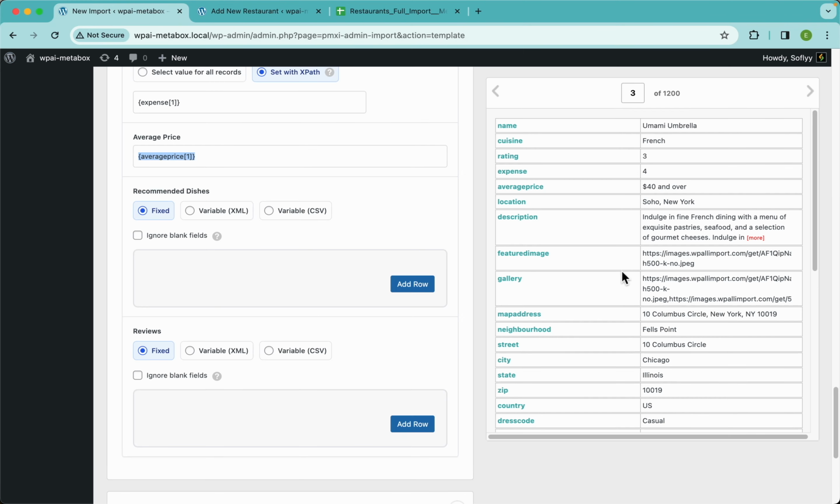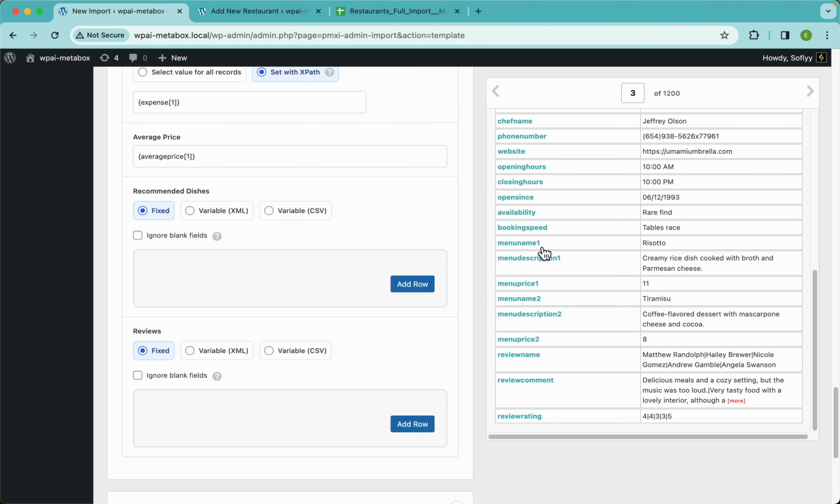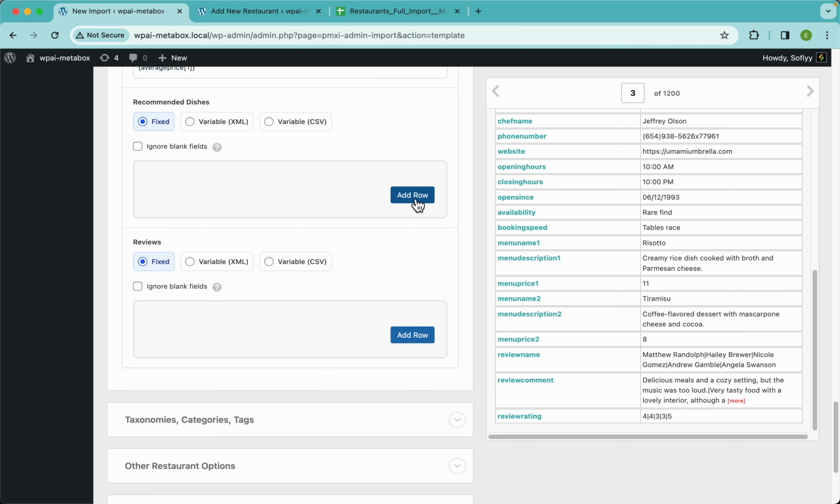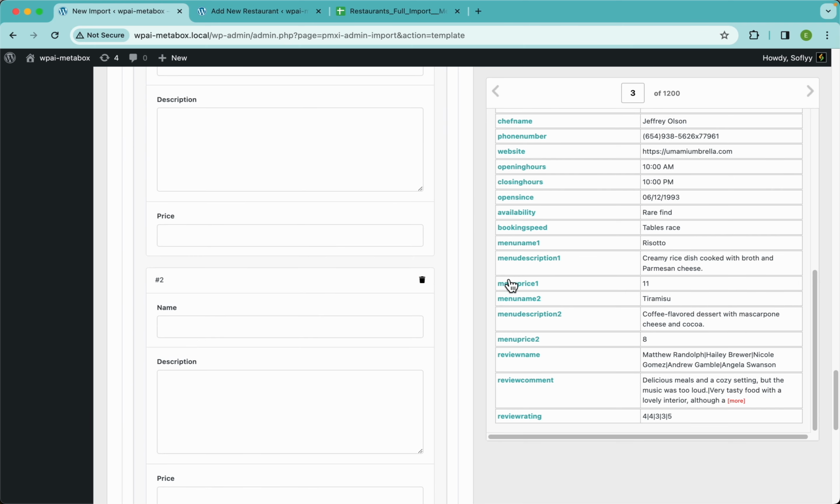Now in our file, we have here this element. We have menu name 1, menu description 1, menu price 1, and then we have menu name 2, menu description 2, and menu price 2. Now this is a fixed number of repeating elements across the whole file. Now each one of these restaurants will have 2 recommended dishes. Now I'm gonna use the fixed mode right here to import this data, and the way this works is just adding a row per repeating element, and since I have only 2, I'm gonna add 2 elements, right?